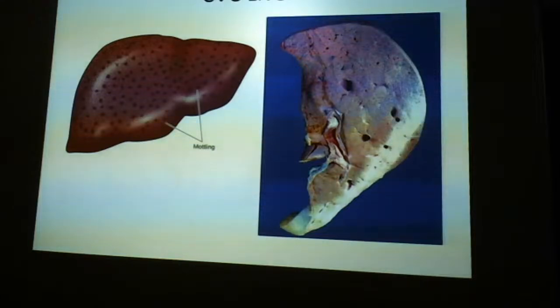Okay, so the blood will start staying within the liver. So then we call it chronic venous congestion of liver. There is a classical gross appearance of chronic venous congestion of liver, and that is called nutmeg appearance. So what is this nutmeg?